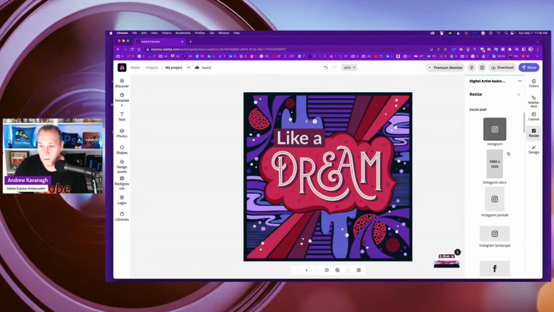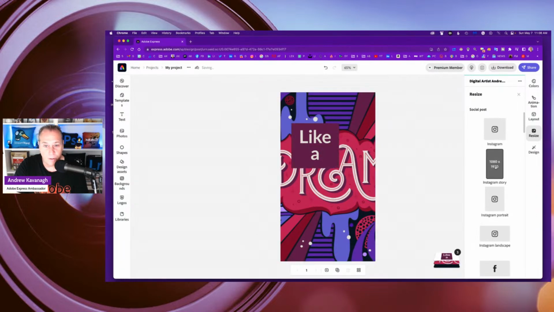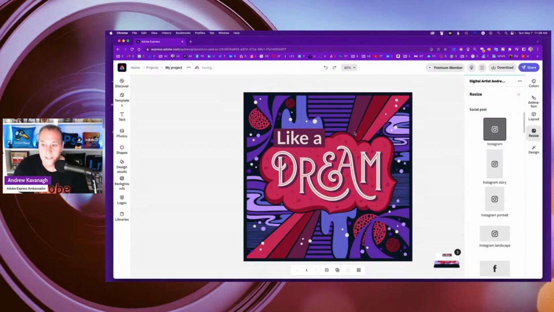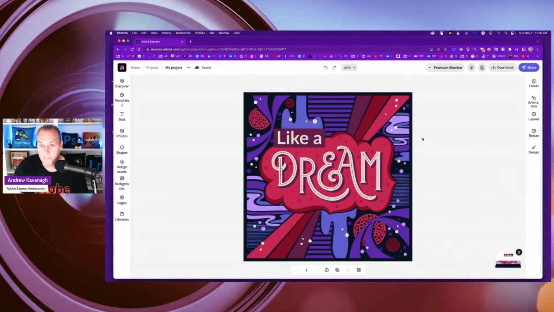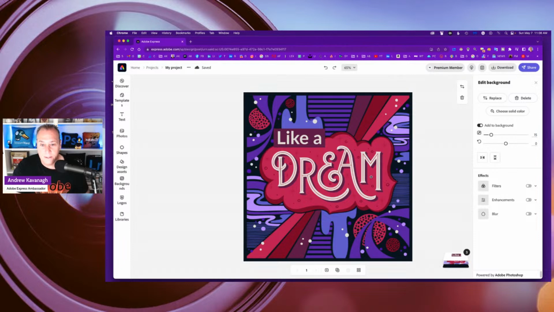Now, just to let you know, if I were to click on, say, Instagram story, then it resizes like that. And then you'd have to kind of repopulate, resize the different elements to fit in that design. I'm just going to do a Command Z to get back. I'm back to Instagram.